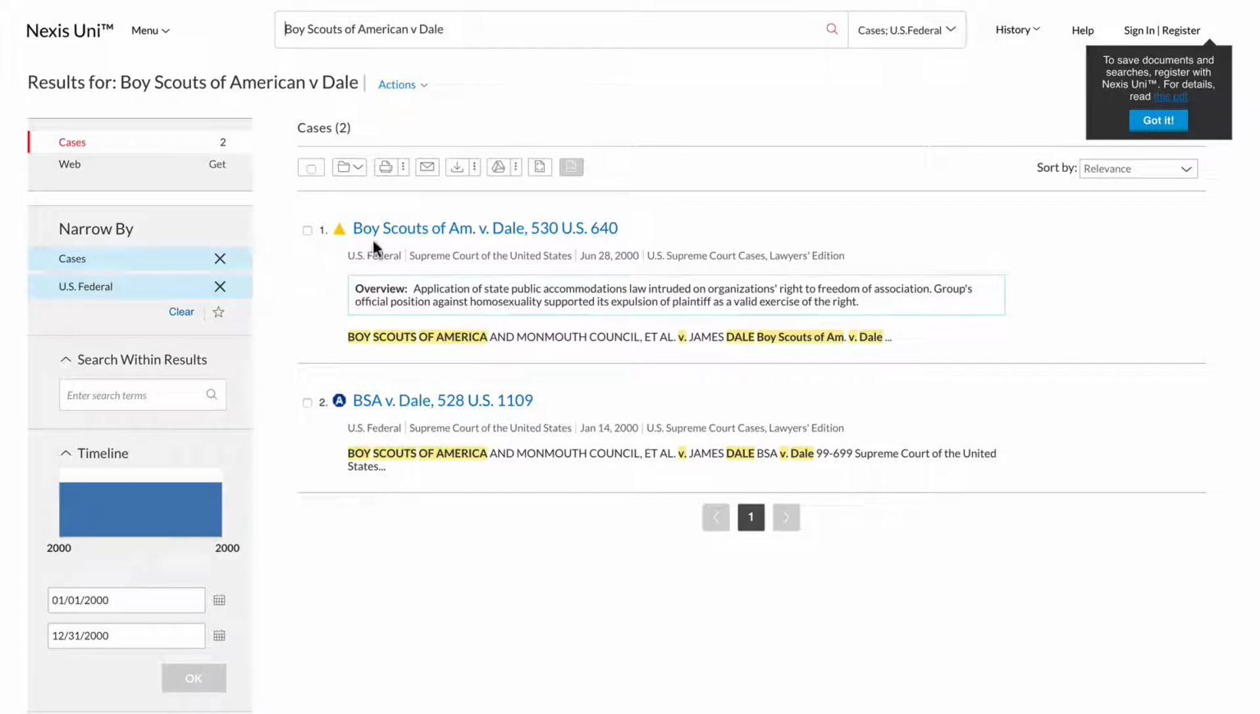We're going to click on the blue link, but before I do, notice this important piece of information. This is the U.S. Report citation information. You will need this for your own citation. This translates into volume 530 of U.S. Reports, page 640. Now I'm going to click in to the information on the case.